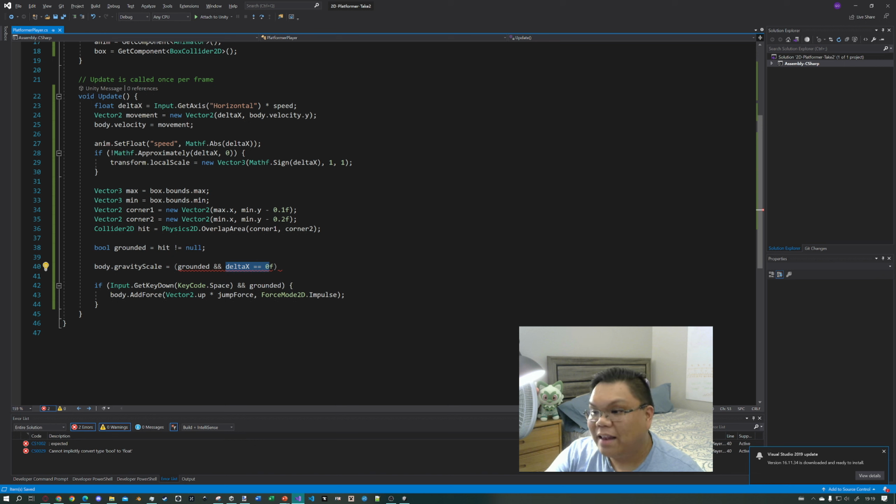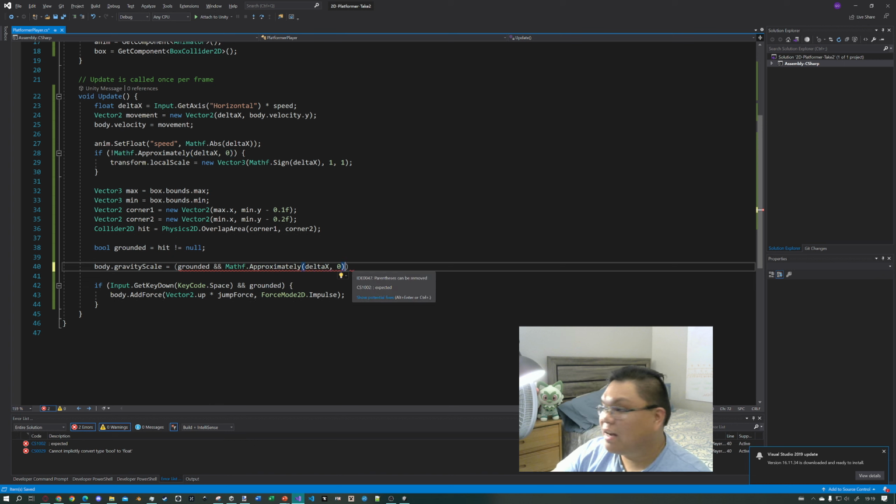And because of that, we can't really say delta x equals 0f. Rather, we need to do something else, and that is Mathf.Approximately(delta x, 0). So I'm going to say that, and that's going to be the left-hand side of a ternary operation. So that is going to be a question mark.